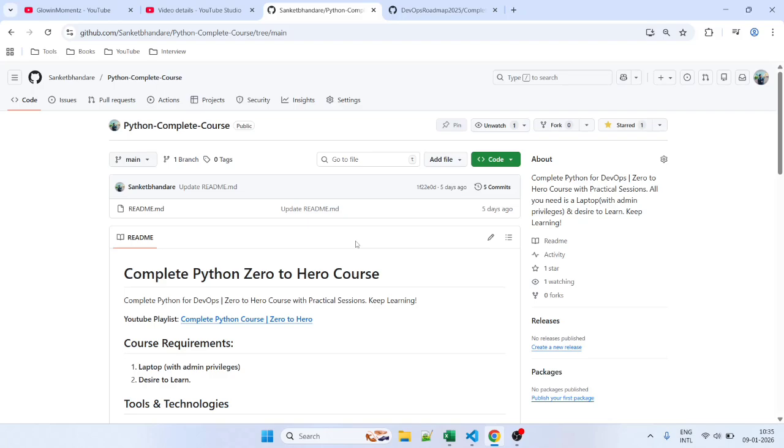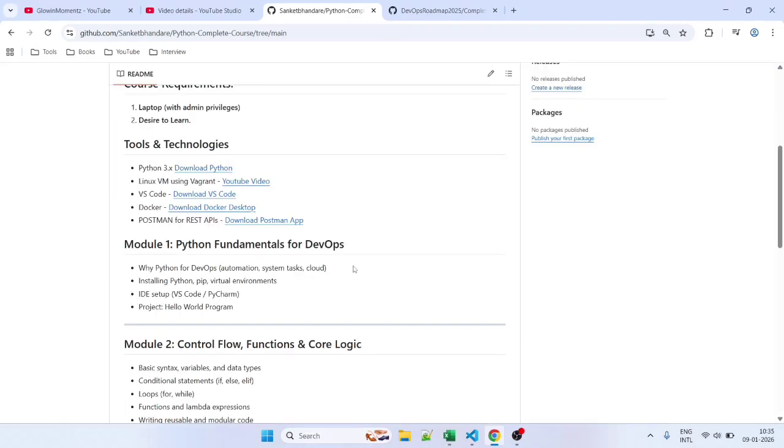This course is designed specially for DevOps engineers, cloud engineers, and SREs, not for college theory. In this module, we will cover why Python is critical for DevOps, how to install Python correctly, setting up pip and virtual environments, IDE setups using VS Code or PyCharm, and finally a simple Hello World project. So let's get started.